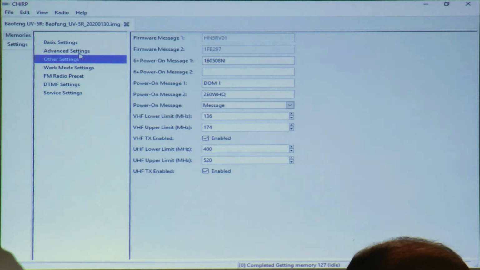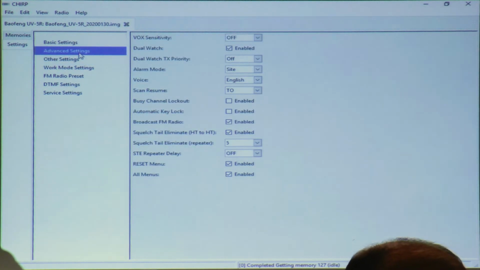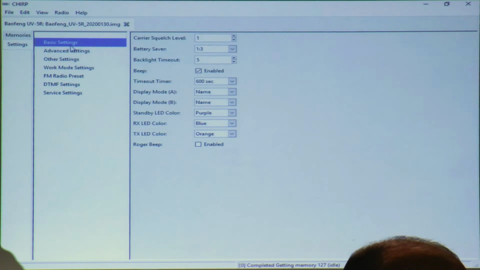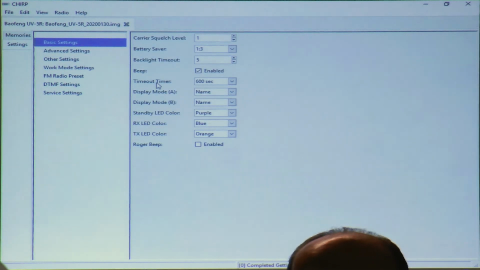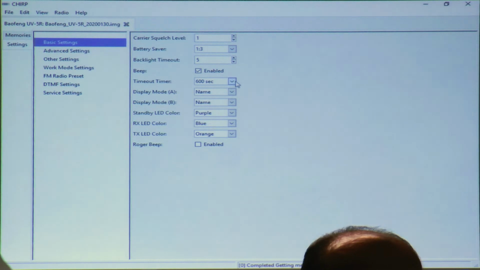One of the important ones, let me just find it in here, is the timeout. When you get a UV5R, the timeout is set to extremely short. So you'll be halfway through a rag chew on TD, and the thing will beep at you and it will time out. So go in there and change that setting.